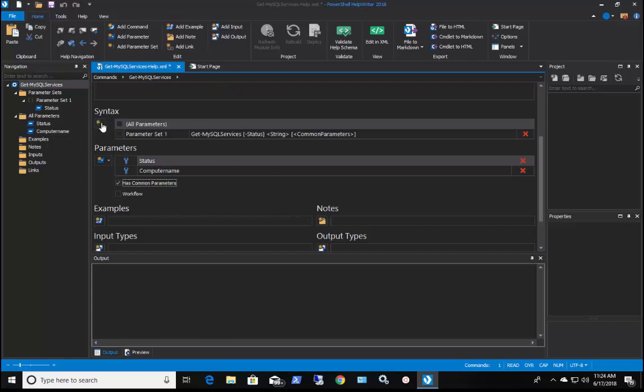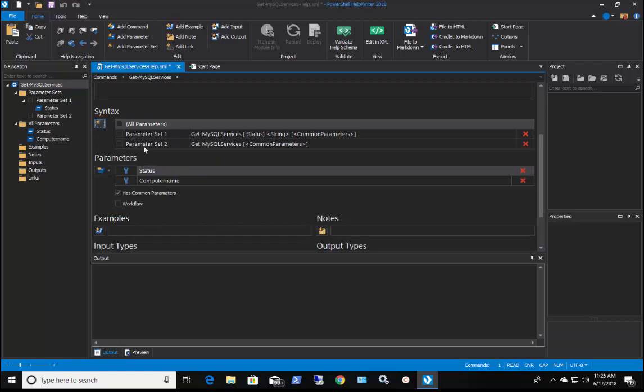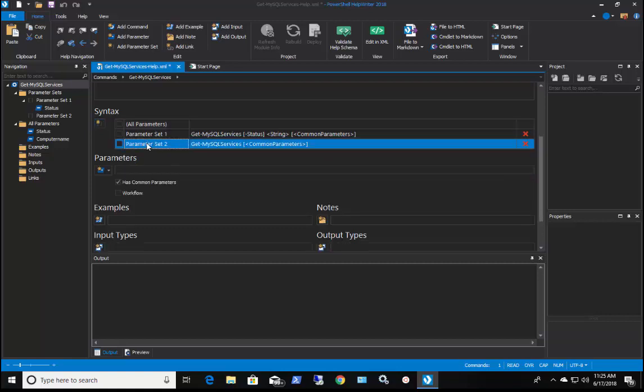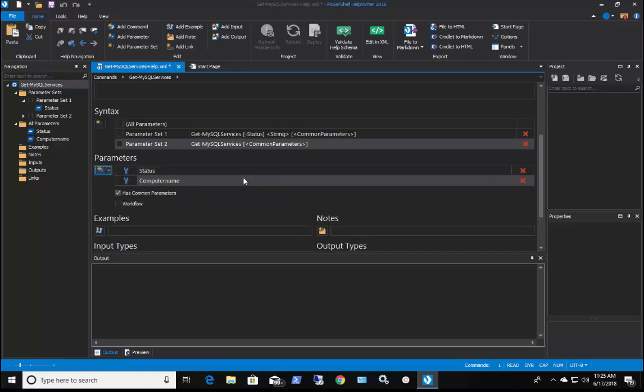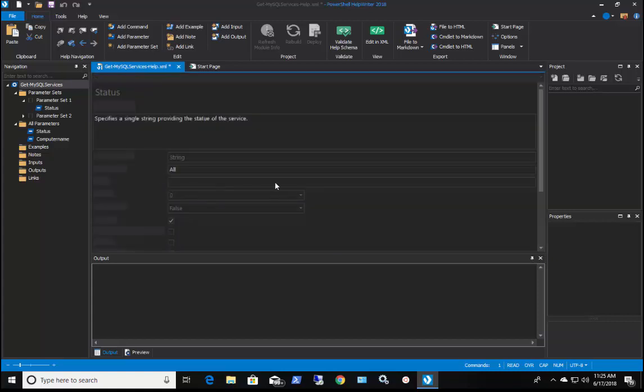I'm going to go to syntax and click the add parameter set. Second parameter set is added. I'm going to highlight that parameter set number 2. On the parameter there is nothing, so I'm going to add my parameters to it. Then at the same time, I'm going to go into each individual parameter and edit.